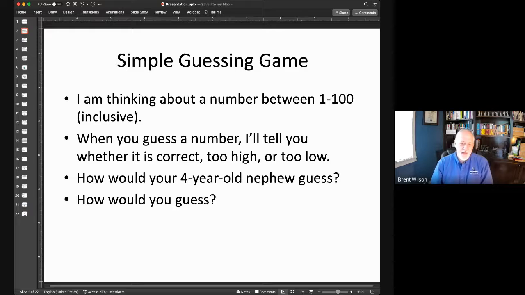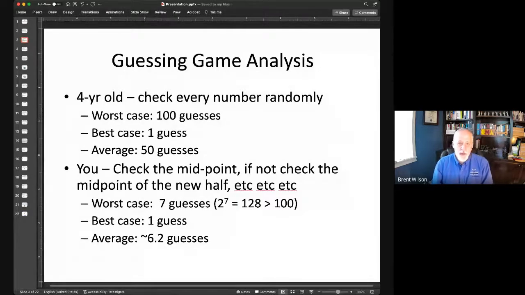In this game, the 4-year-old would check numbers randomly. So worst case, it's going to take them 100 guesses to get it. Best case, they could pull it off with a single guess, but probably not. On average, they're going to have around 50 guesses. Yet, everyone in here who said 50 in your mind would probably get it in at most 7 guesses.